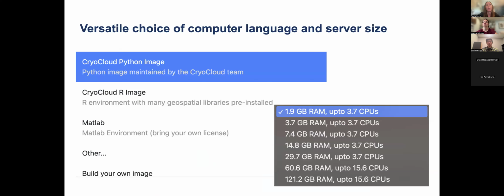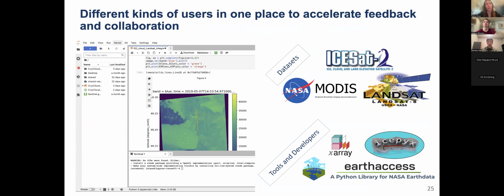We also give you a versatile choice of computer language and server size. We have some built-in things. You can bring your own environment and you can build your own environment, and I'll walk through that in a moment. And then you can choose different amounts of resources that you need for the day that you're working. And all together, no matter what sort of data set you're working with, especially at NASA, we can bring those all together in one place, stream them really easily.